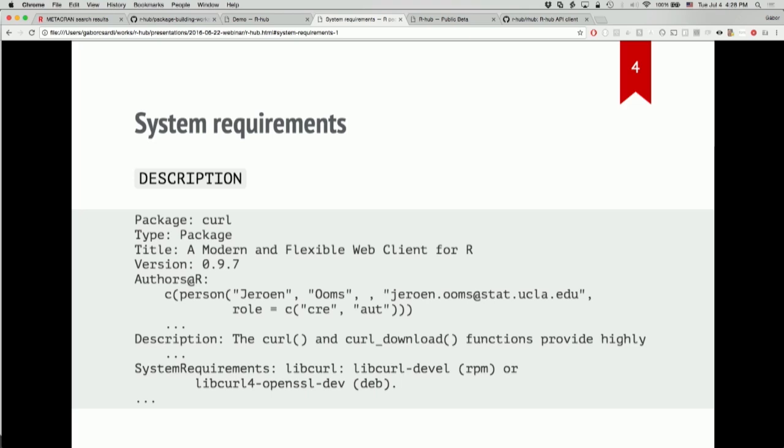It just says it needs libcurl, and it's even nice to you. It tells you that on one kind of Linux, it needs this package, and on the other kind of Linux, it needs that package. And this particular one doesn't actually need anything on Windows or Mac OS.